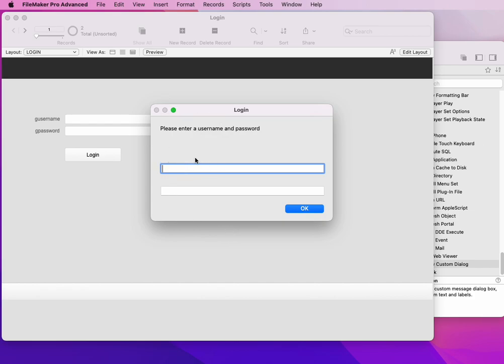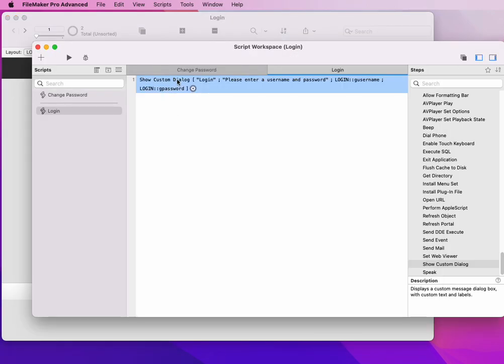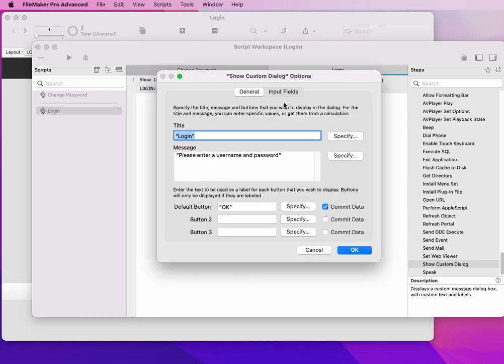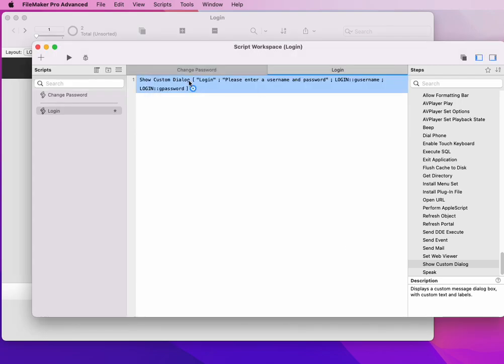Now, there's no label, so we're going to go ahead and add that label in there and then continue with our other stuff. So if we go back to the script workspace, edit this, input fields, here's our label. So here we will say username, and here we'll say password. So the user has been presented with a dialog. Once they click OK, it moves to the next step of the script.